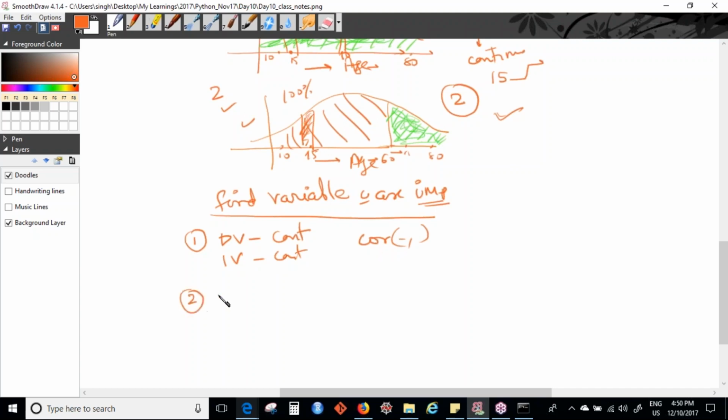Now the second case, your dependent variable is continuous and your independent variable is categorical. Your independent variable is categorical, your dependent variable is continuous. So how do you do this? The second one, this one. Okay, this will come into picture. You draw a histogram. You draw a histogram here.